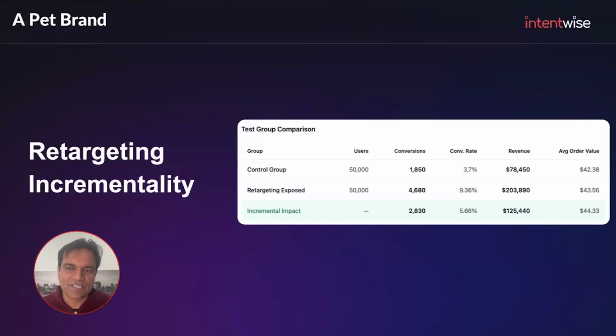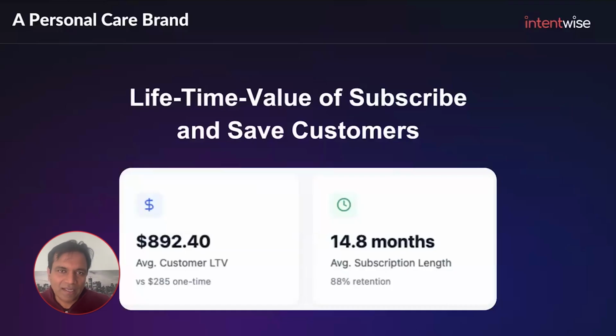We saw some pretty interesting outcomes running this output. And this is an example of custom work we've done for a client. Here is another one. Understanding lifetime value of subscribe and save customers that you have, and then their retention period. I think for a lot of CPG brands, this will be an important use case. This is, again, an example of custom work we have done for clients.